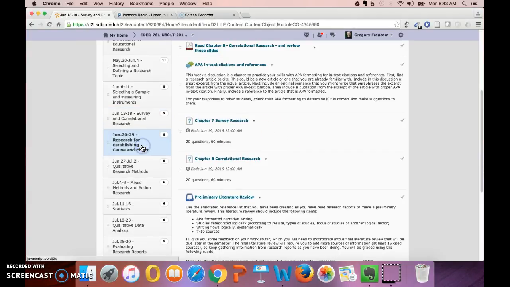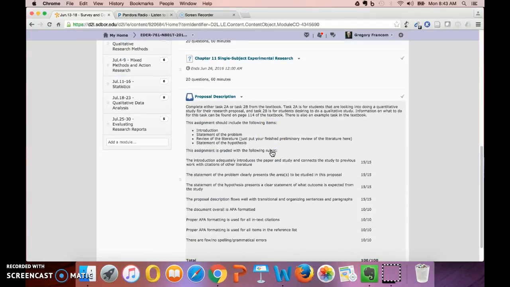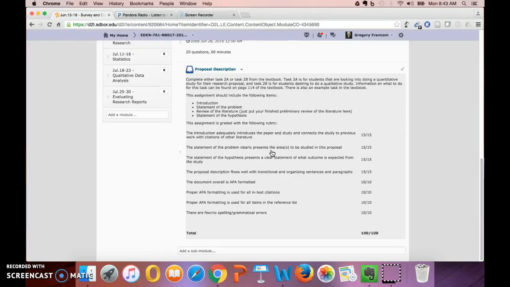But just looking forward a little bit to next week, there is a proposal description due next week. So look at that assignment as well. You're going to have to complete a task from the textbook. It gives you a page there, but it may be different depending on what textbook you have, but I think it's on page 114. And it would include an introduction, a statement of a problem that you want to research, review of the literature, and that's just to put your finished preliminary review of literature here, and then a statement of hypothesis.